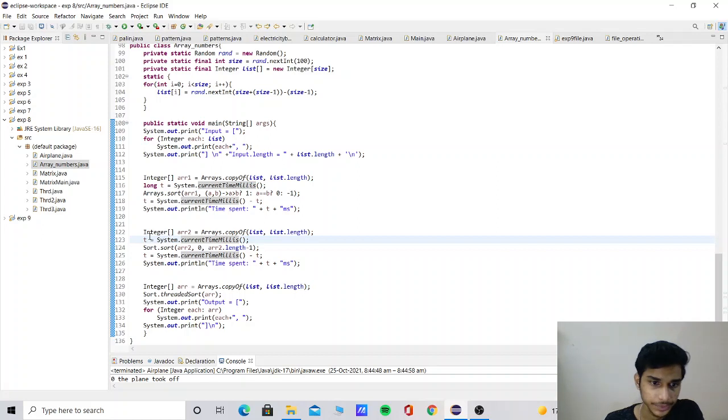Plus ms, then Integer array 3, copy of list length, then threaded sort of the array, then System.out.println the output, which just shows the output here. For Integer each in array, System.out.println each, then System.out.println new line, then just close the brackets.